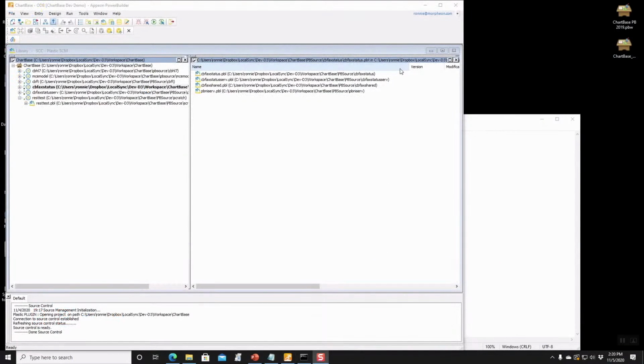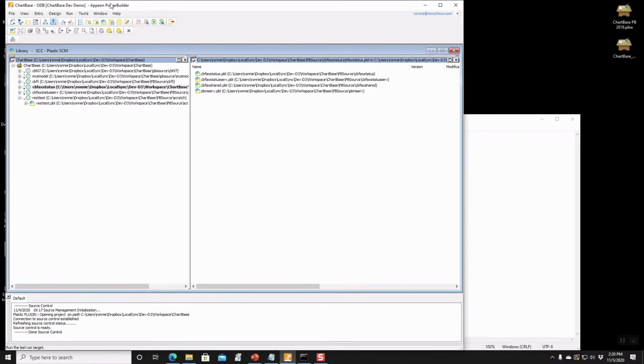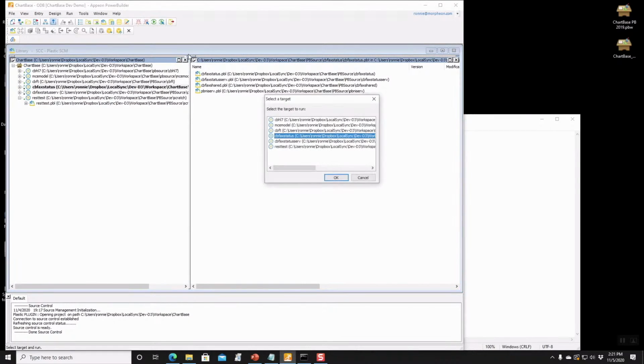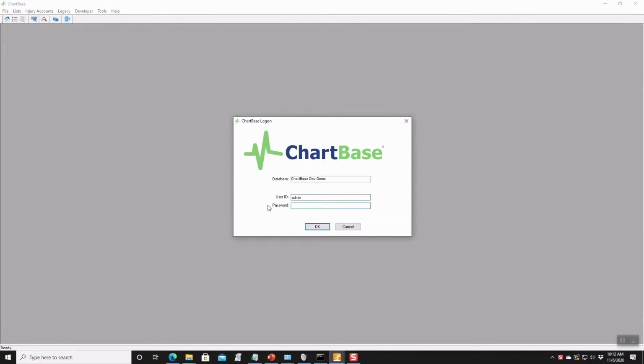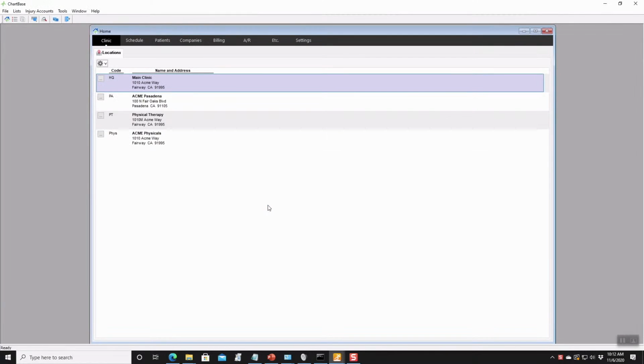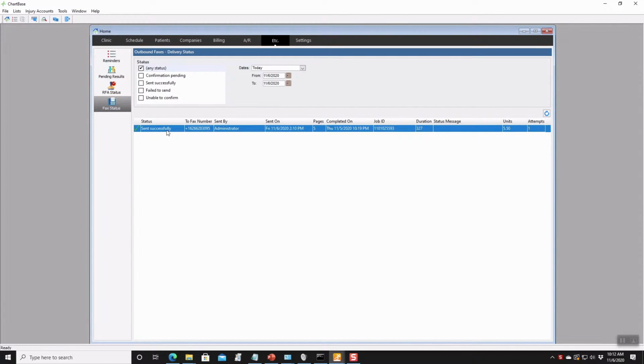Okay, a few minutes have passed. Let's run that app again. Okay, so this time, the app was successfully able to check the status and retrieve the image of the fax. So now if we run our main app, if I check the global status screen, I see that the fax has been successfully sent.